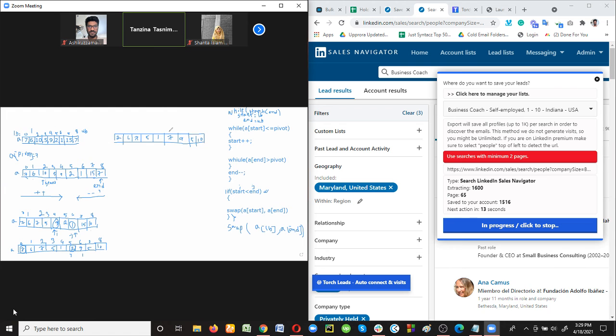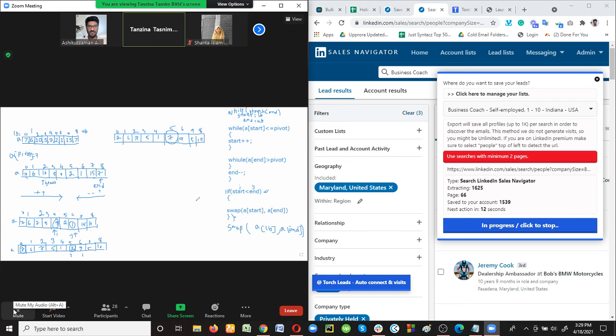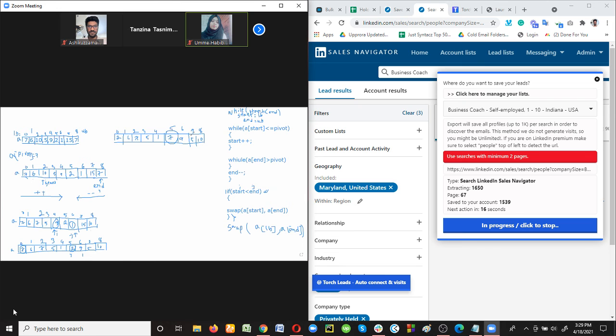And now this 7, we have placed it in its correct position. Okay, so what is the value of this pivot now? 5. Okay, so now 7 is placed in the correct position. Is that clear? Yes, ma'am. Ma'am, at position 7, this is 15. It is 15. Thank you.